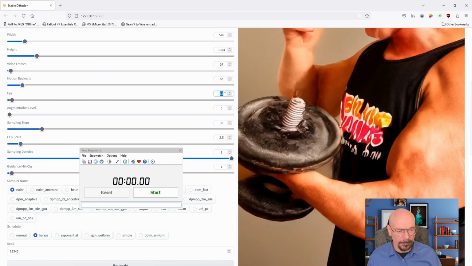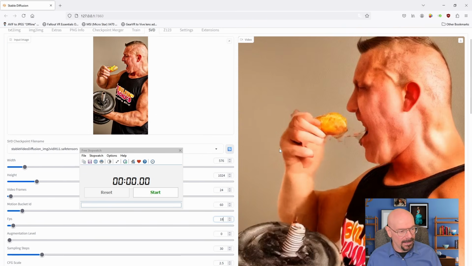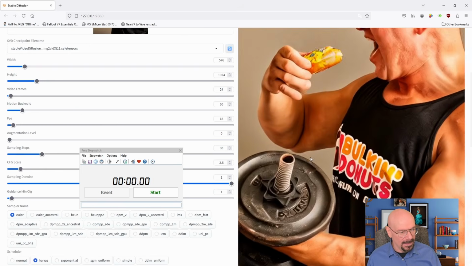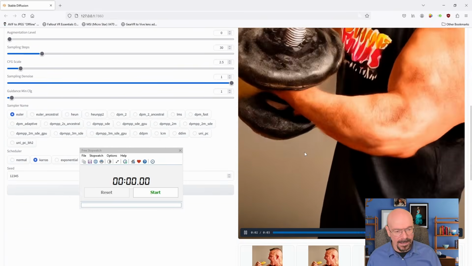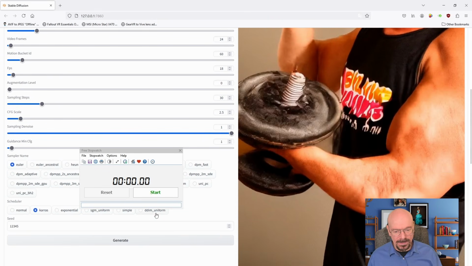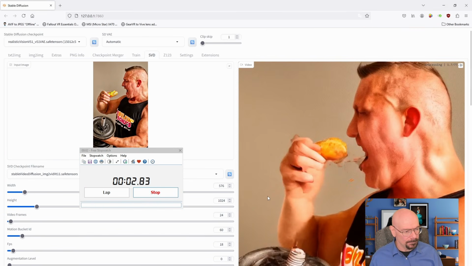Let me think about that. Yeah, I'm going to up my frames per second to 18. That'll give me 1.5 seconds of video, and 1.5 seconds should be pretty good here. All right, so let's just go ahead and generate this and see how this one turns out. Start it and generate it.